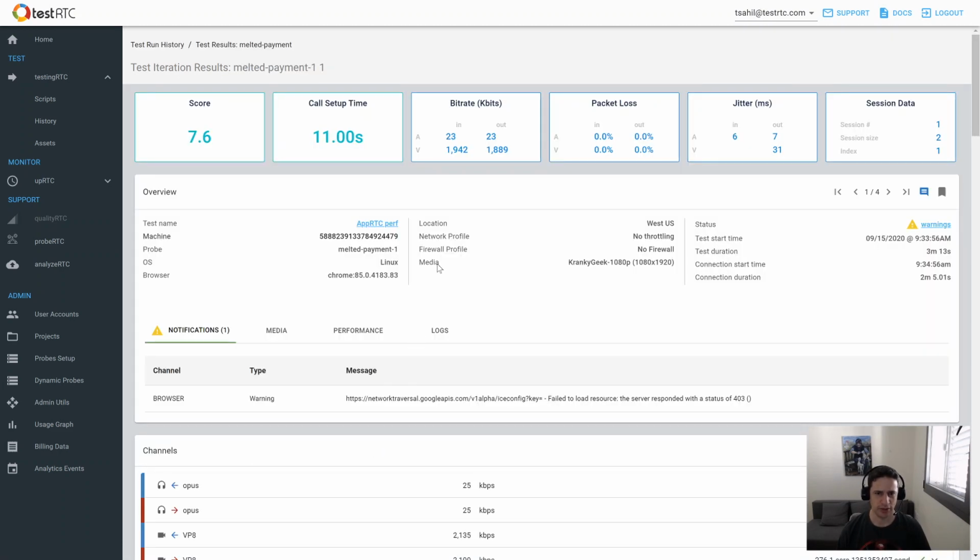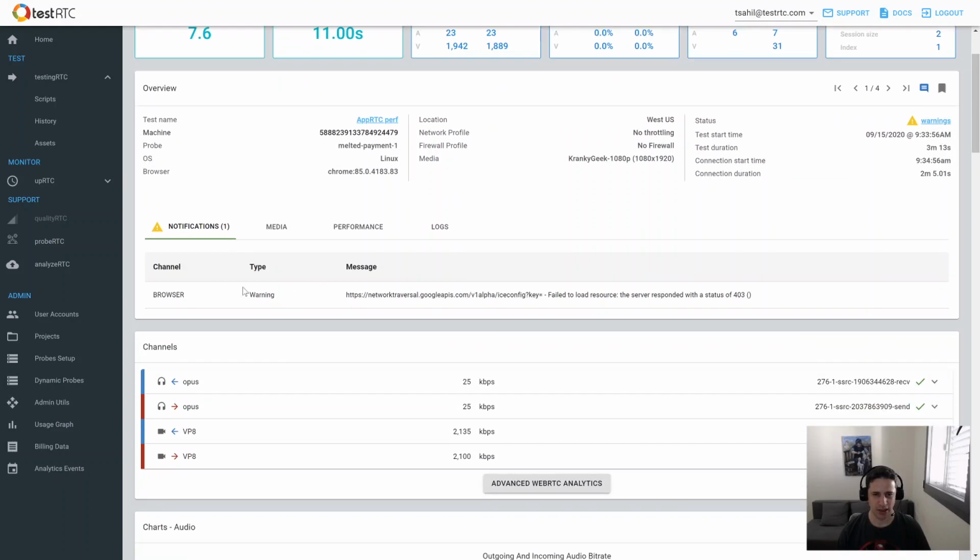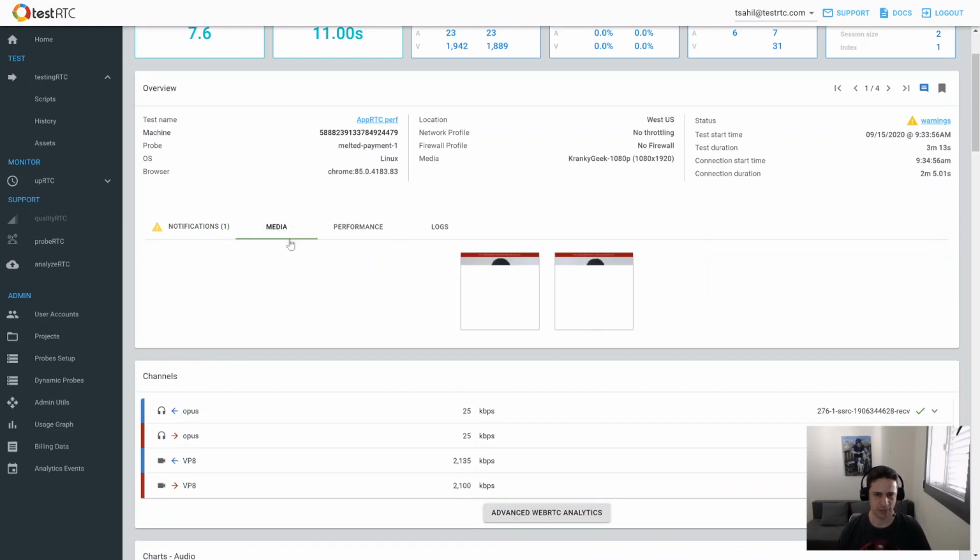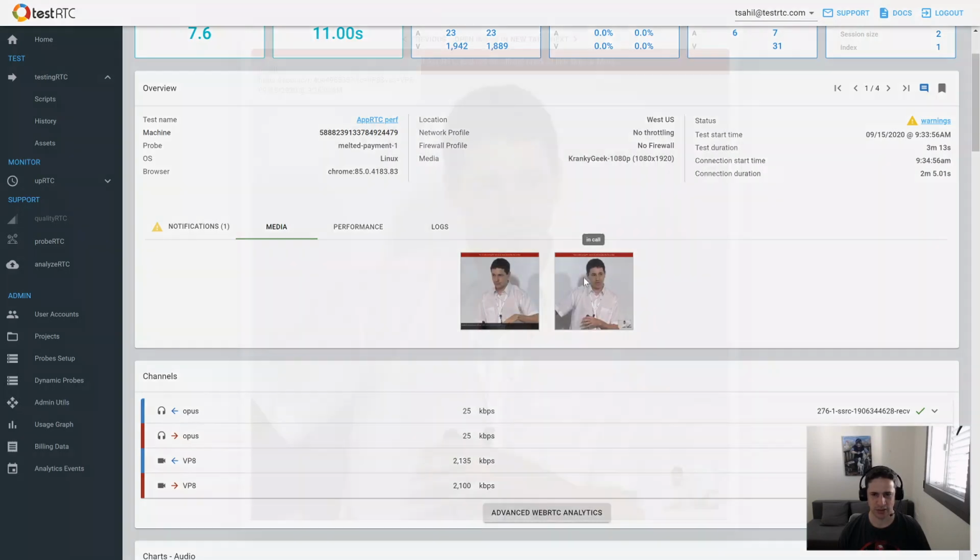So drilling down, I can see that I'm running about 2 megabits per second incoming and outgoing for this specific probe and browser. And then I see here that there is a warning that comes from the Google APIs about ICE configuration. We'll check in a minute what that is about. We're running here VP8. We're starting to play with machines to see the type of machines that you're using or how they affect that. If I open the media tab, I'll see the screenshots that are taken.